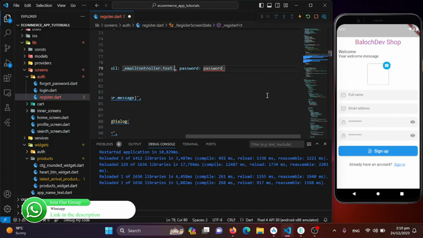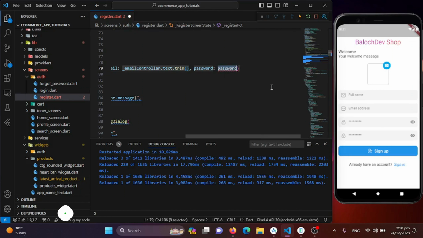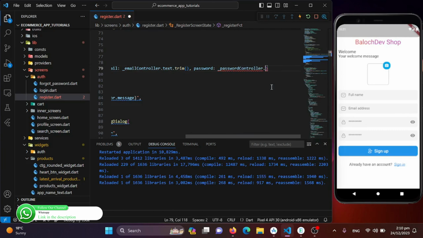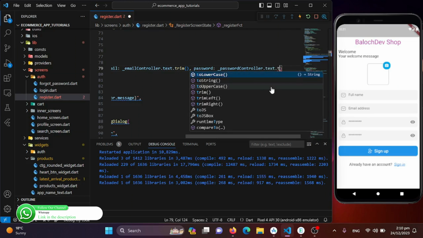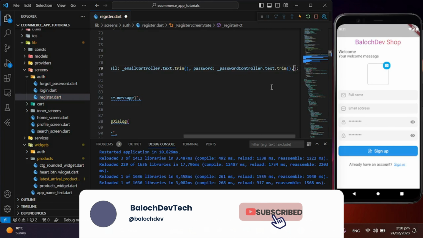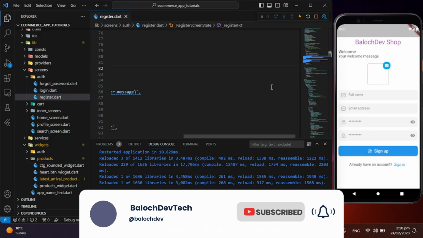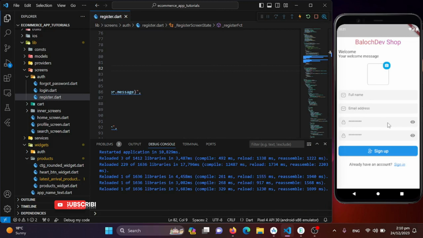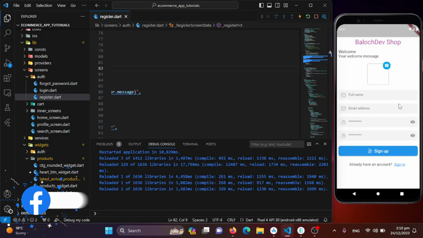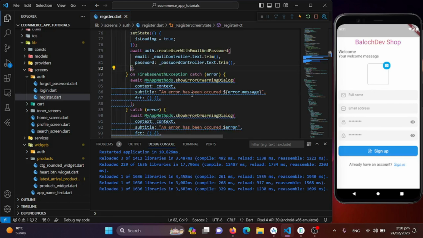For that we will also be using this trim, so we can solve some kind of spaces issues, so it is necessary to do that. I'll be using this password controller, after this password controller, the text and the trim. Great, now I'll set this. We want to show some kind of message to the user, so that the user should be aware whether the login or the sign up or the registration has been successful or not. So for that we just need to show a message there.